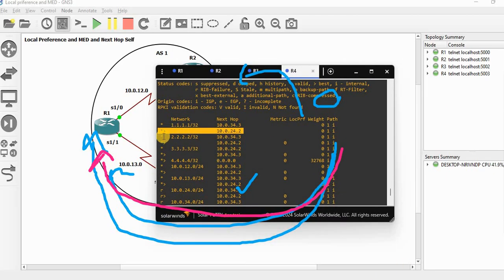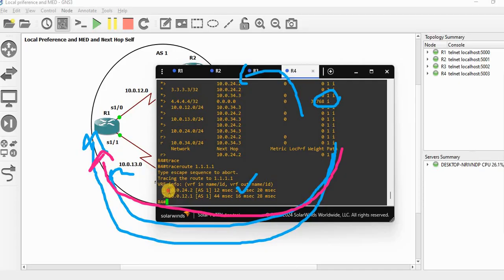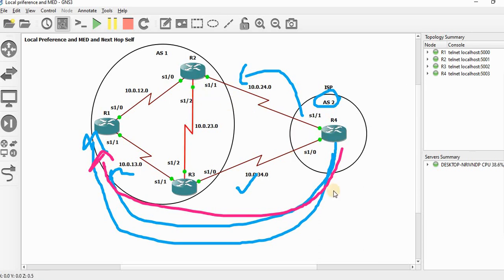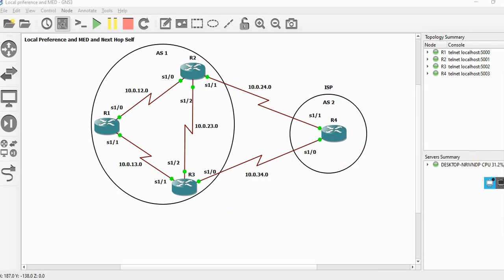If you see here, for R1 the 2-4 path is the best path. We also do the trace, for the 2 network, to see which path it takes. So we will do the MED lab, so that the traffic will go via this other way. So how will we do it?